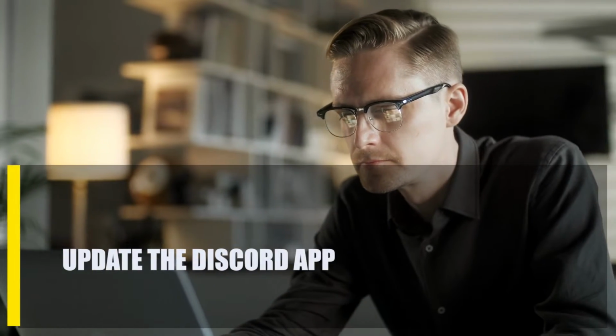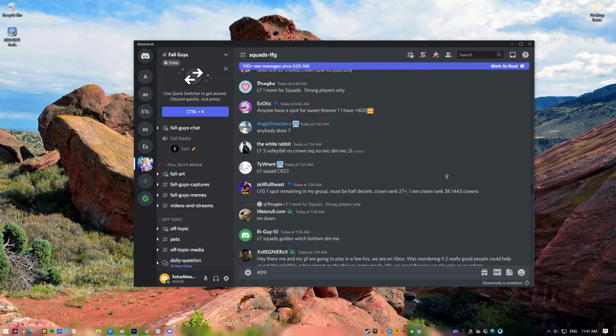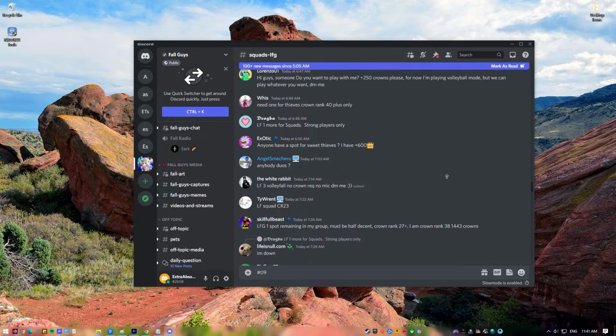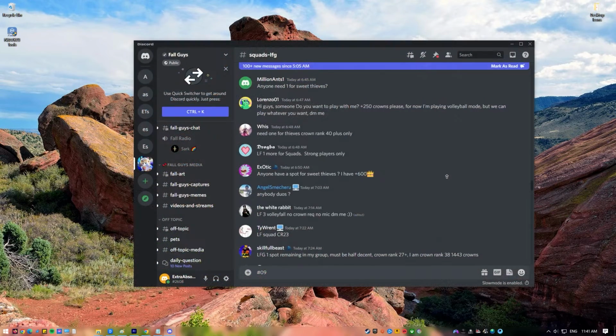First, update the Discord app. First, you should make sure that Discord is using the most recent version of its software. There are two ways to find out if something has changed in Discord. You can force Discord to check for updates when it starts up by closing and reopening it, or you can refresh its user interface, or UI.